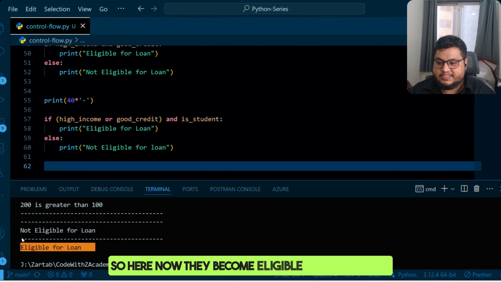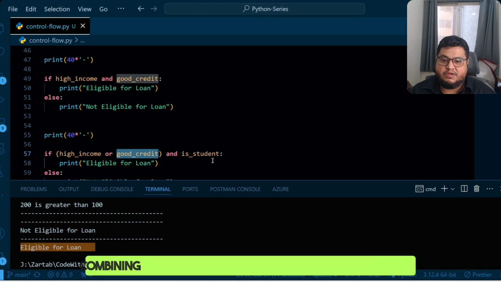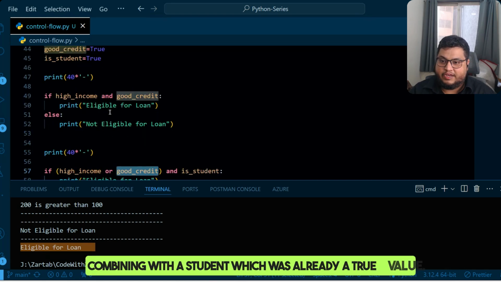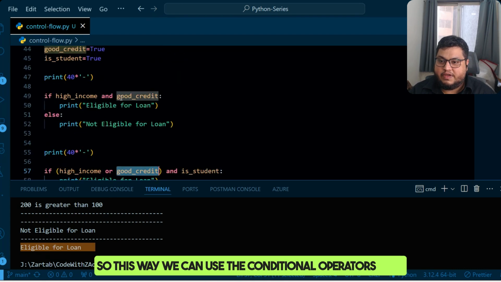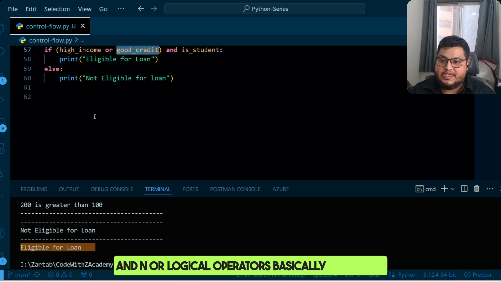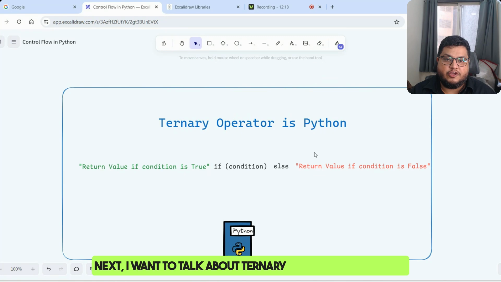So here now they become eligible for loan. Why? Because one of them is true and then we are combining with a student, which was already a true value. So this way we can use the conditional operators with AND, OR logical operators, basically with AND. Next, I want to talk about ternary operators in Python.